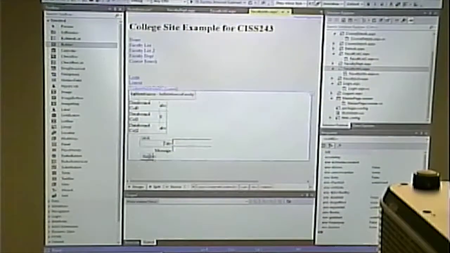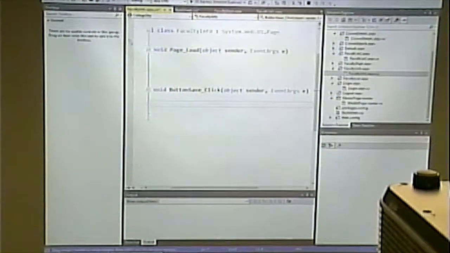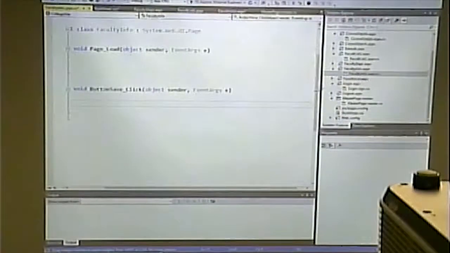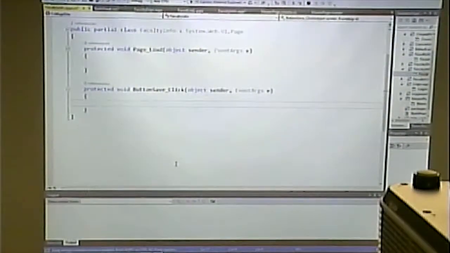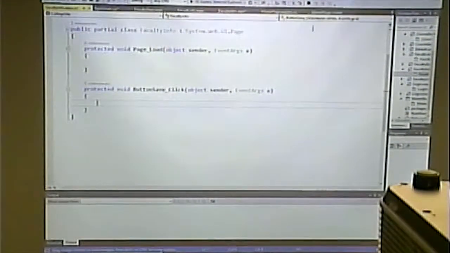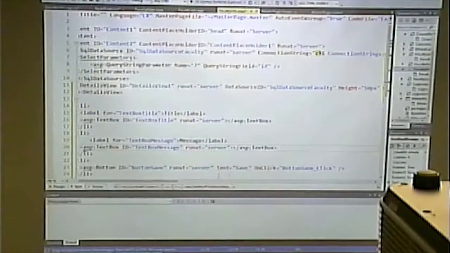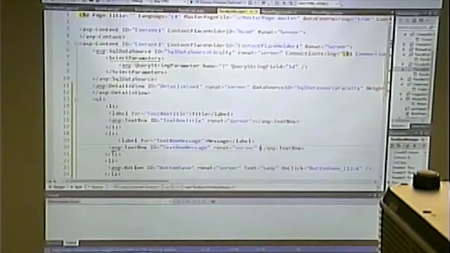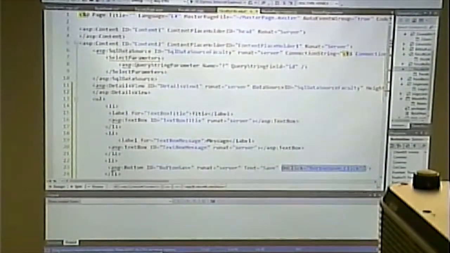All right? So I double-click on this. That puts me in the button save click event. So this is where we're going to write our code to actually do the save into the database. Now remember, when we double-click an element, it brings us to the code in the CS file, and it also attaches that code in the ASPX file. So notice now it says ASP button, on click, button save click. So that's what ties that button to the C# code that does it.